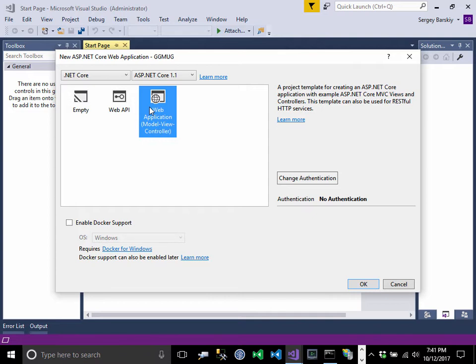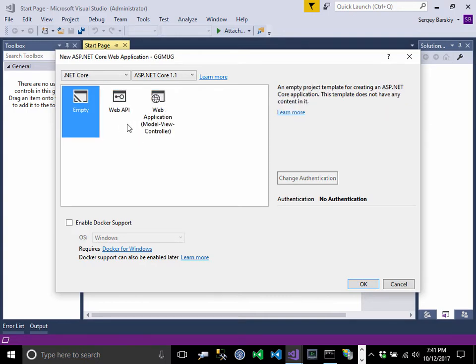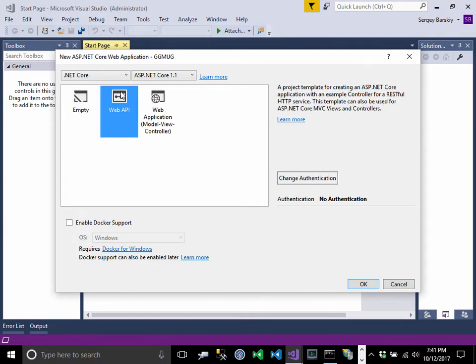There is some time at the end. We can look at that a little bit too. The empty one has no code at all, which would force me to write a lot more code. So I'm picking Web API, because that's what we're working on.